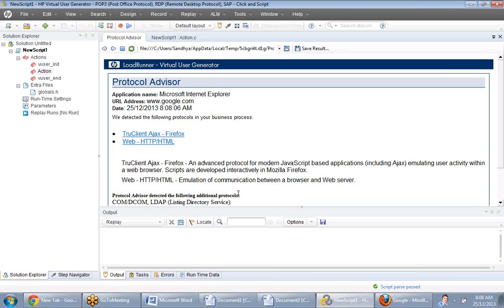First, initially we just opened the create dialog box and I explained what options are available. Other than this, I don't think any new options are available. This is a new option, no? Protocol advisor. No, this is not a new option. I'm telling you, I have covered all the options in the create dialog box. There are no other options.